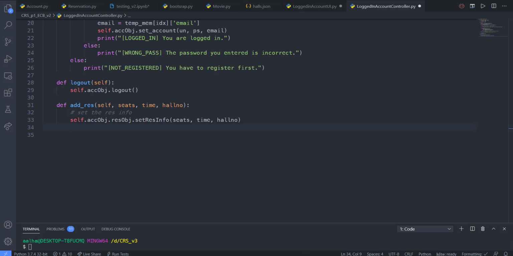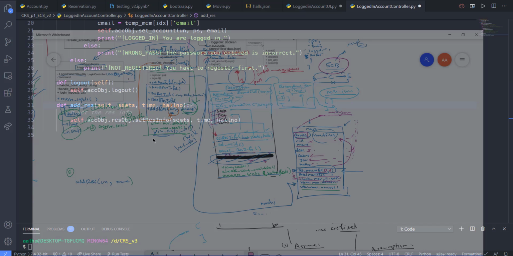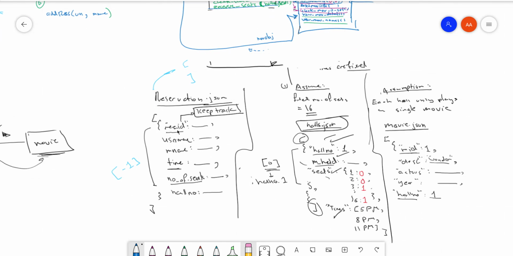Now let's get the rest of the stuff. So we said that for the reservation to be complete, if you remember, the structure had reservation ID, username, movie name. So we only have these parts. We have time and seats and whole number. So let's get the reservation ID.